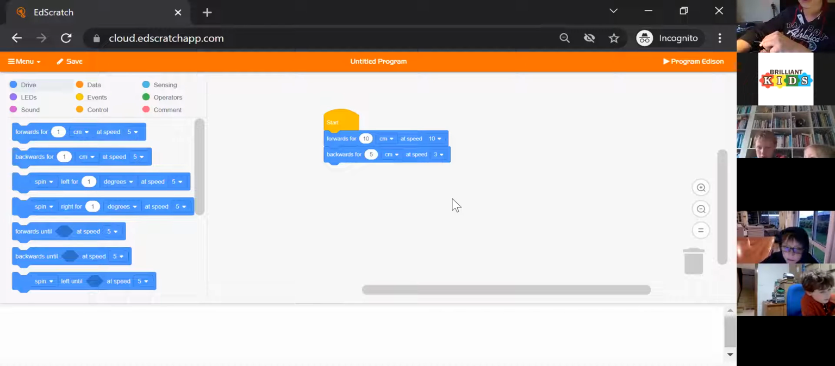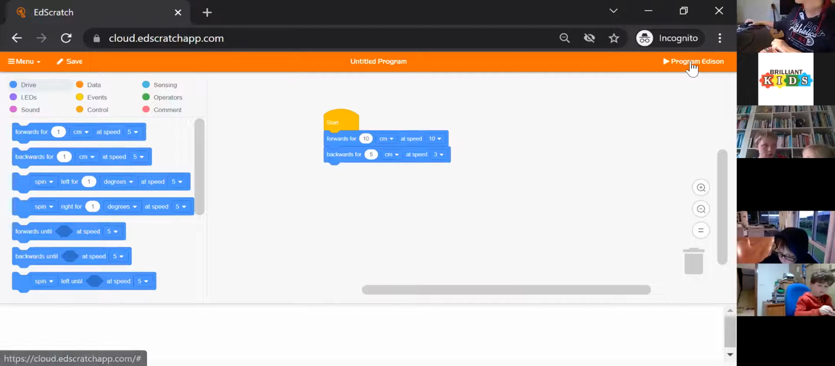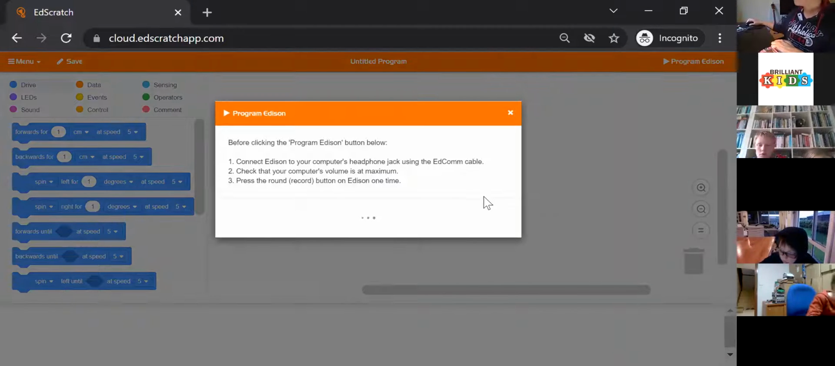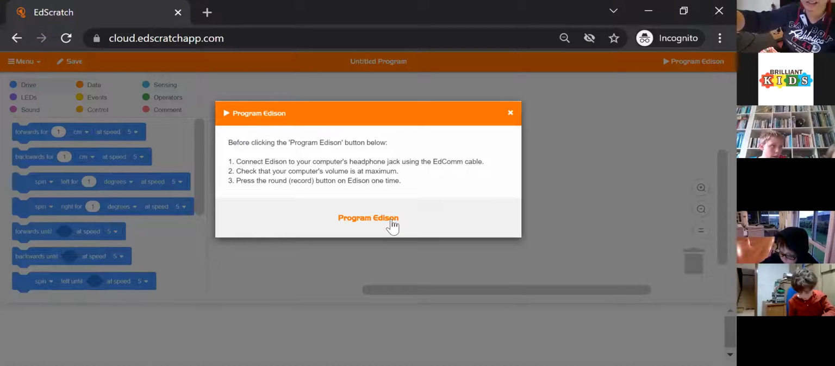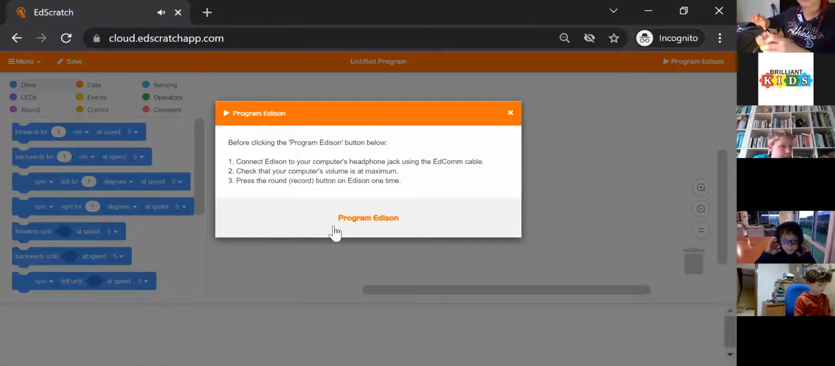Okay, so what we're going to do is go to the top right corner, program Edison. Okay, and then I'm just going to connect the cable in here. Program Edison. Making sure, oh sorry, I need to connect the cable, make sure the volume is at max, press circle here, and then program Edison.